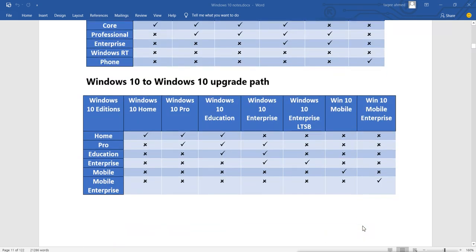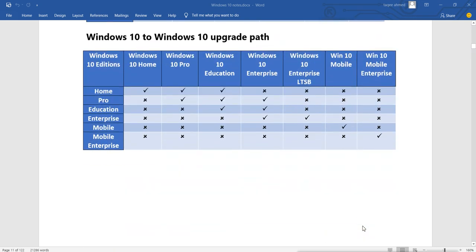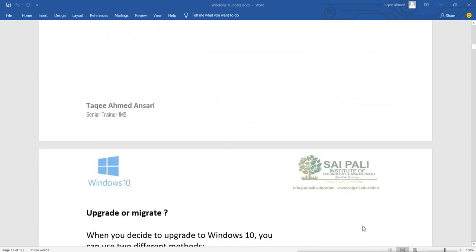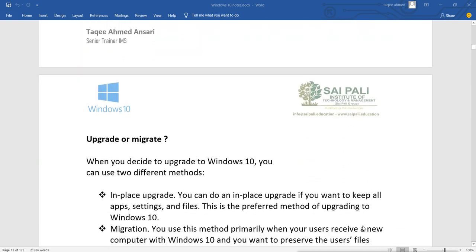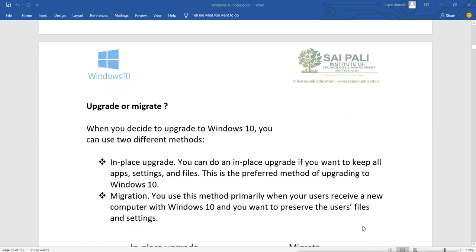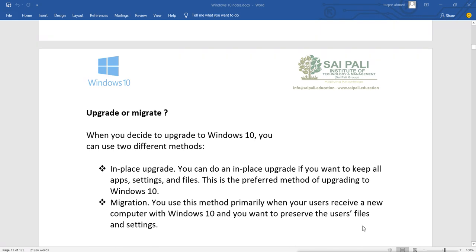Now this is the upgrade path. But for those editions which are not possible to upgrade, what do we do? We can do migration. So if it is not possible to upgrade those editions, we can do migration for them.